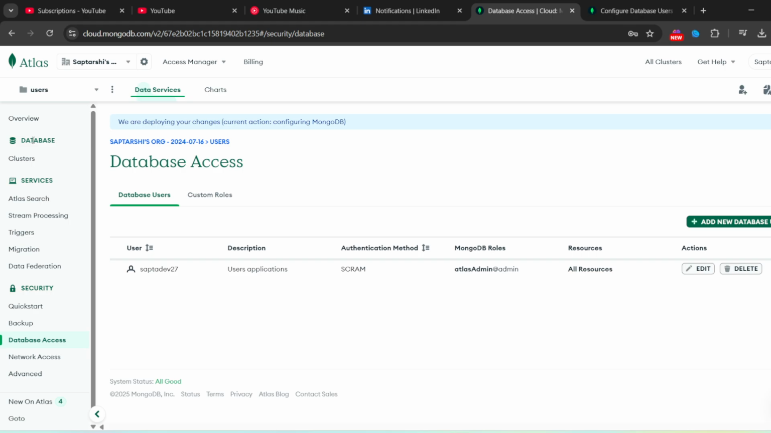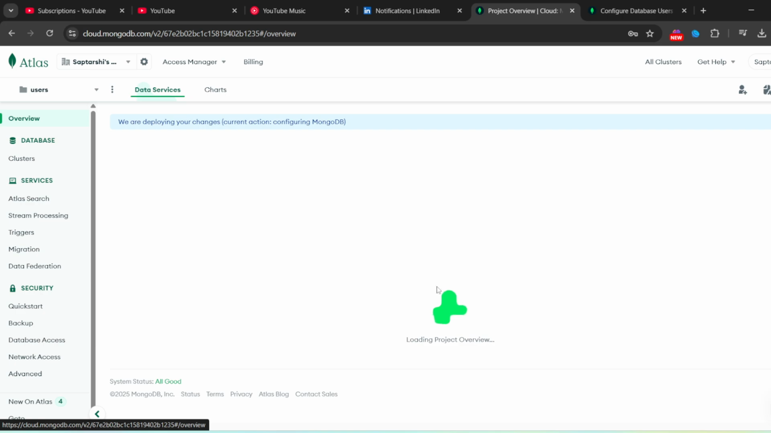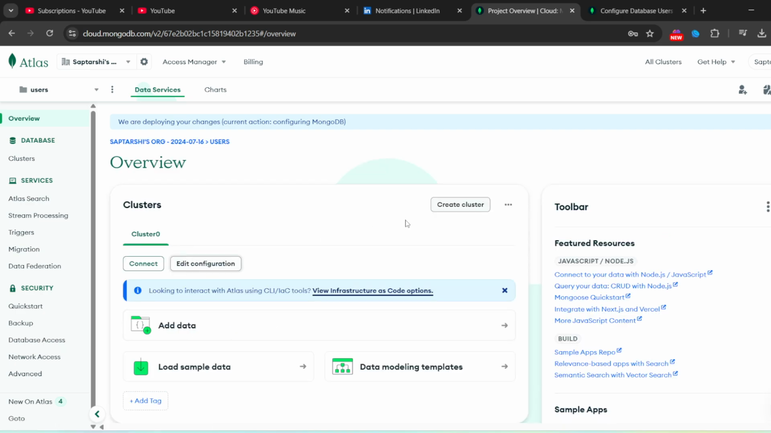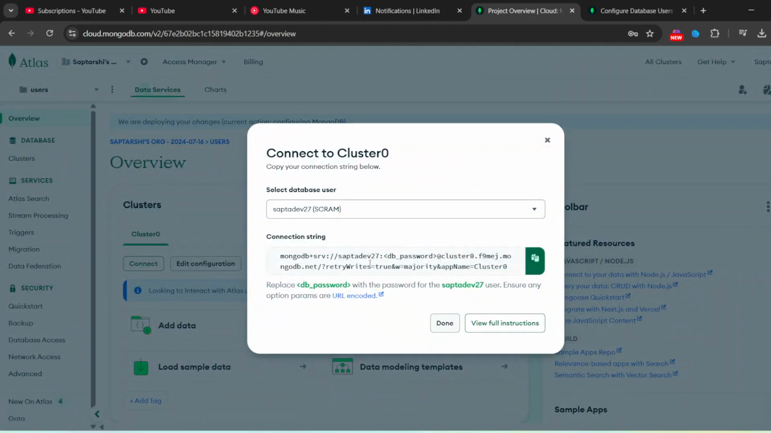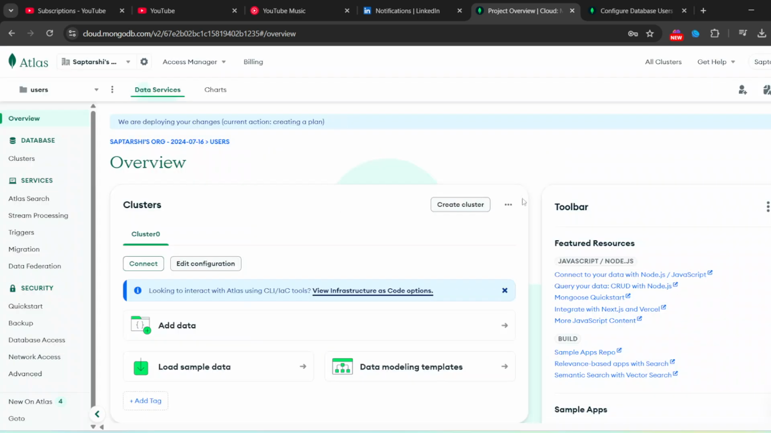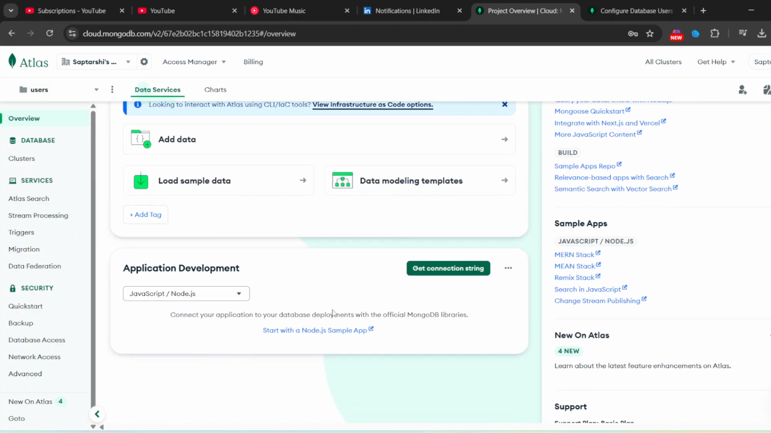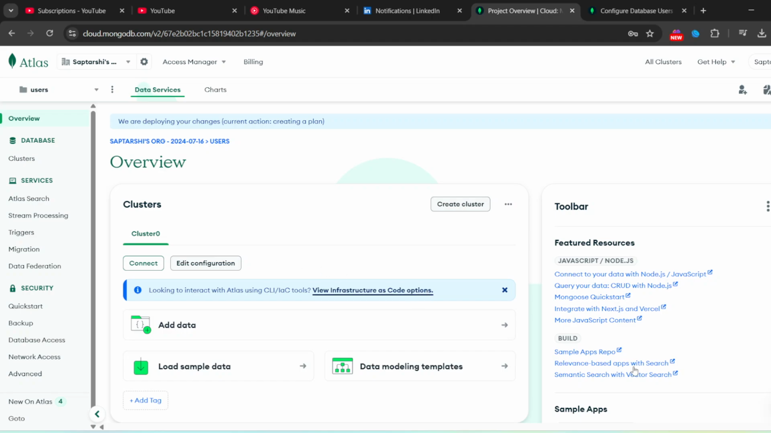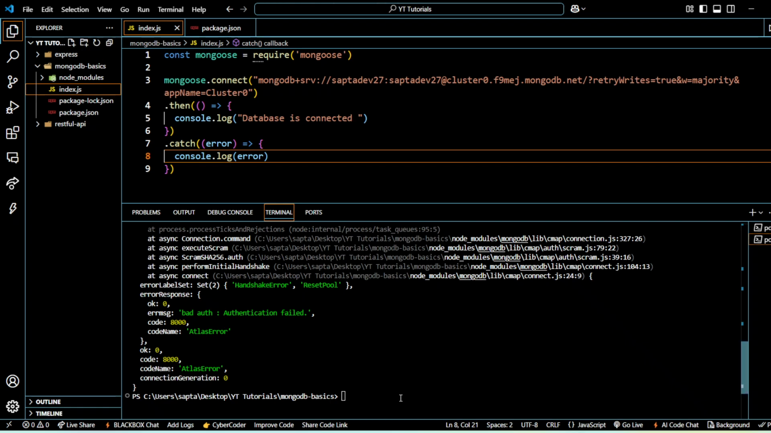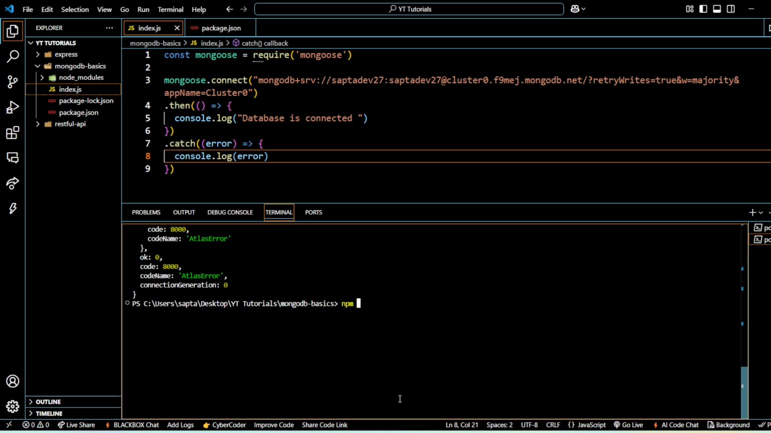Now, if you come to the user section or overview section of the database and go to the cluster section, like the connect section, it's not connected yet. I don't think it's connected. Because if I come here and run the same code in npm start, let's see what's happening.